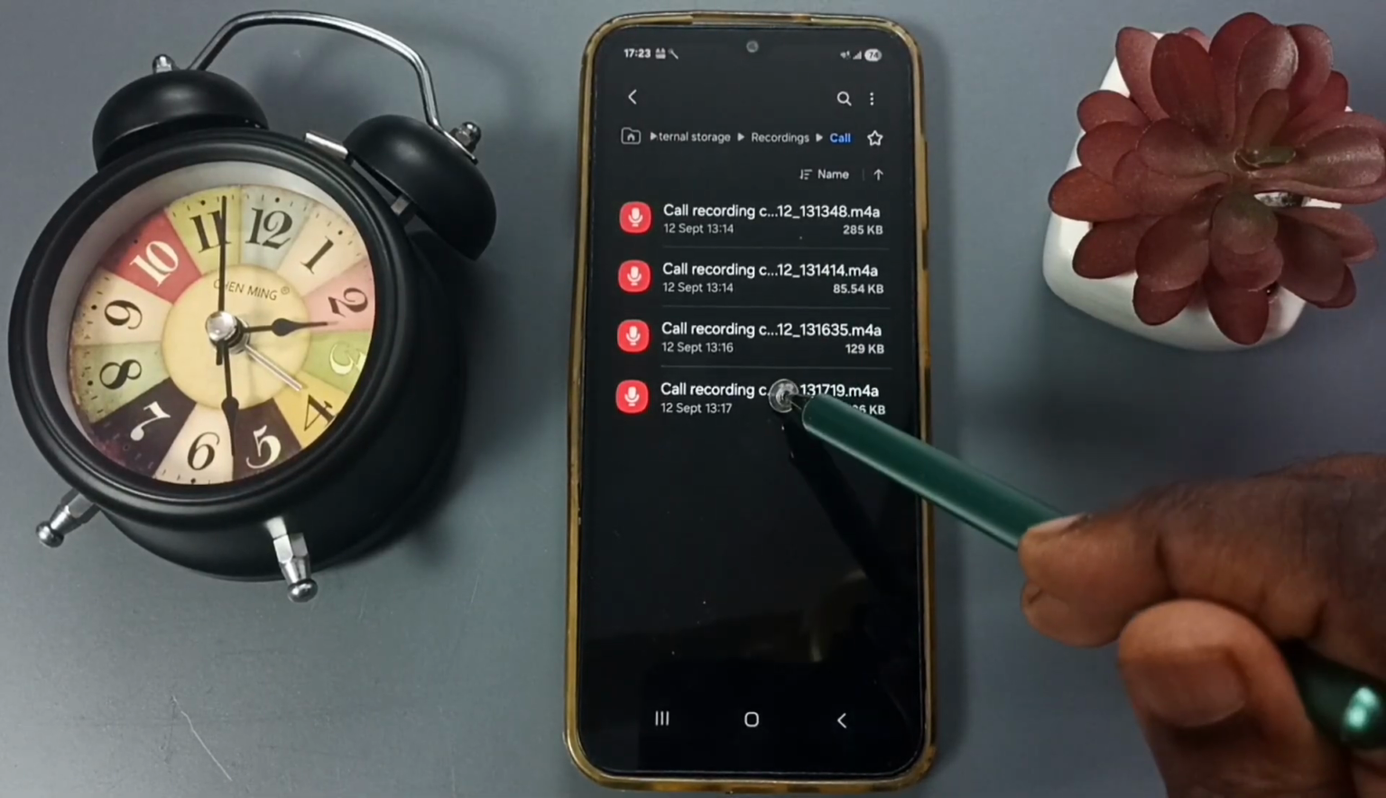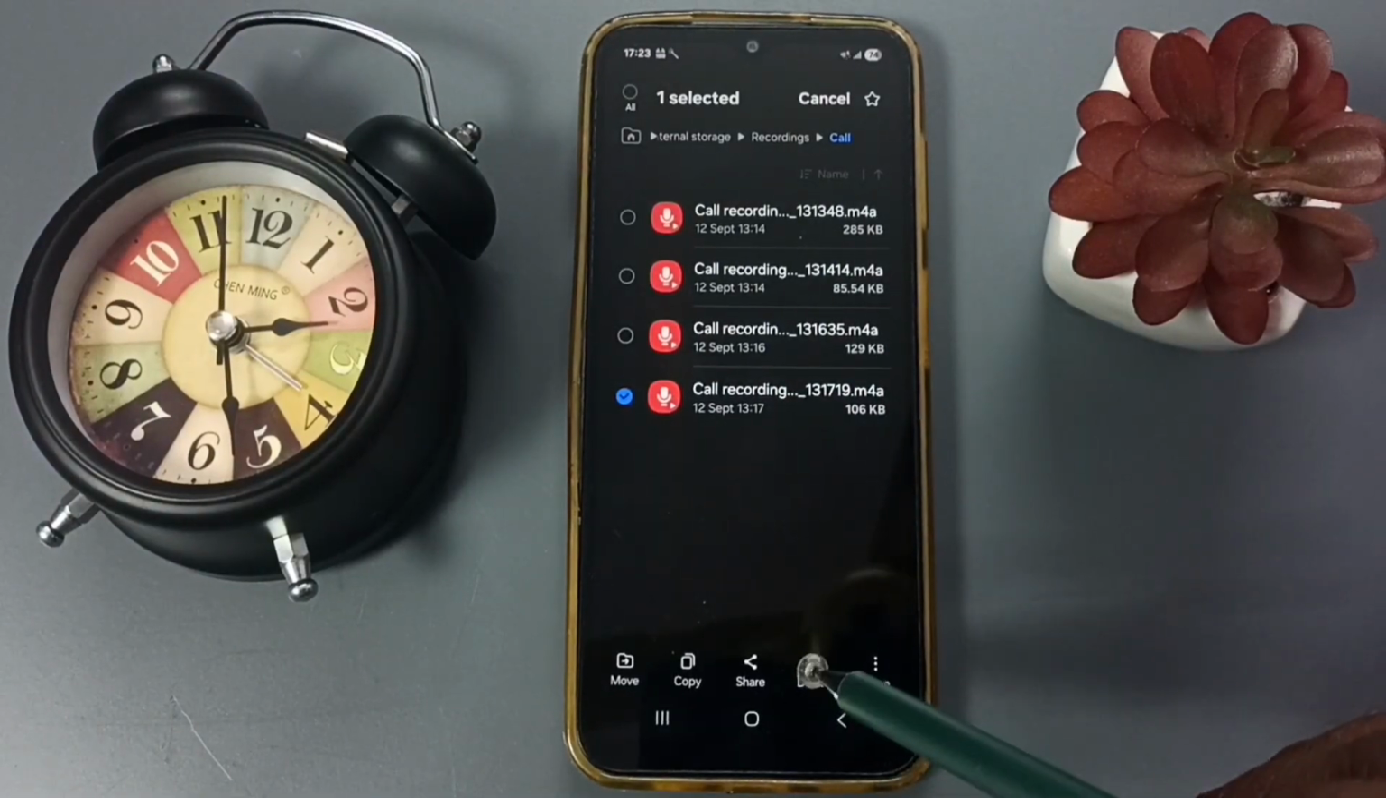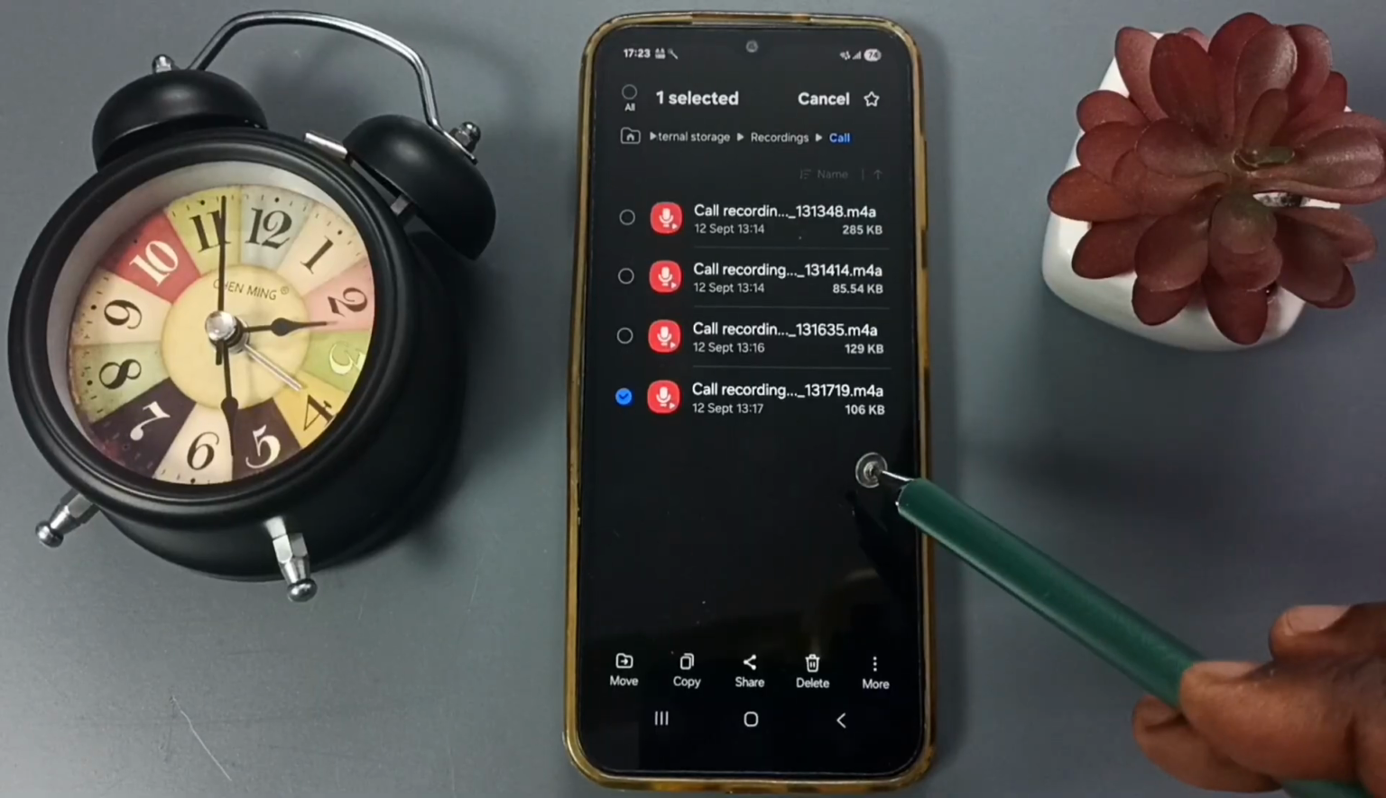Next I will show you how we can delete. Just tap and hold on the call that we need to delete. Then tap on delete. Done. This is method 1. Let me go to method 2.